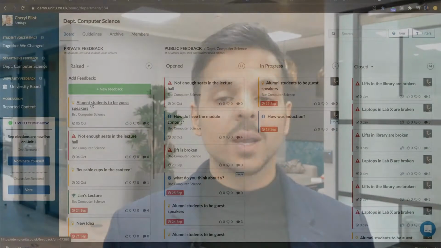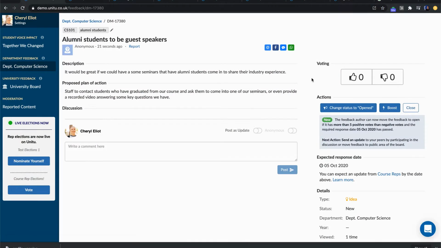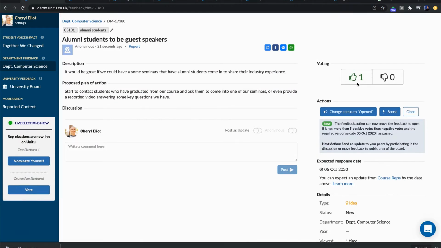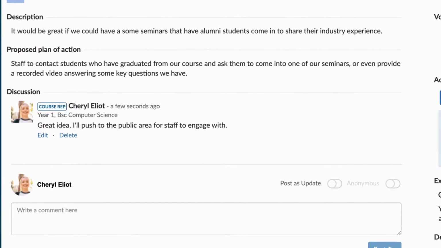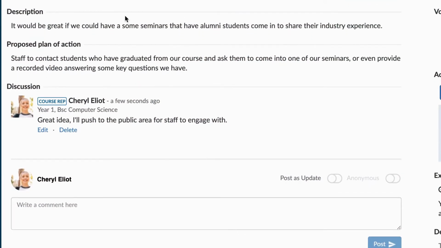Once you create feedback, students who have access to this feedback board or on your course will be notified by the app or by email, and they can log in and start voting and discussing your feedback. And once there's enough discussion and votes, your student rep will moderate the feedback and then decide if it needs to be escalated to staff members.